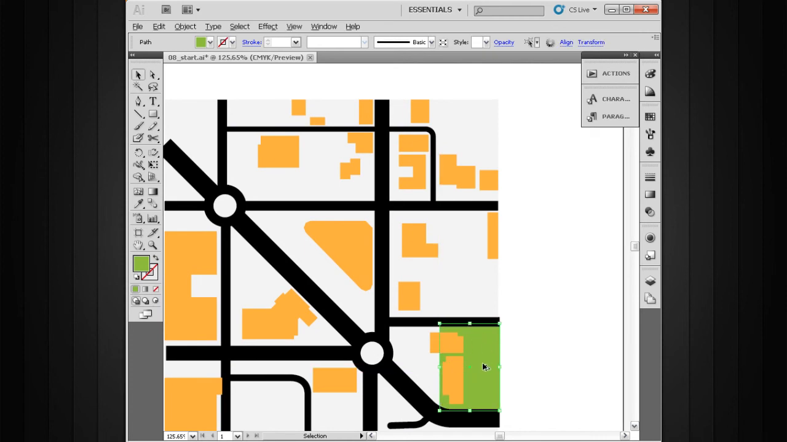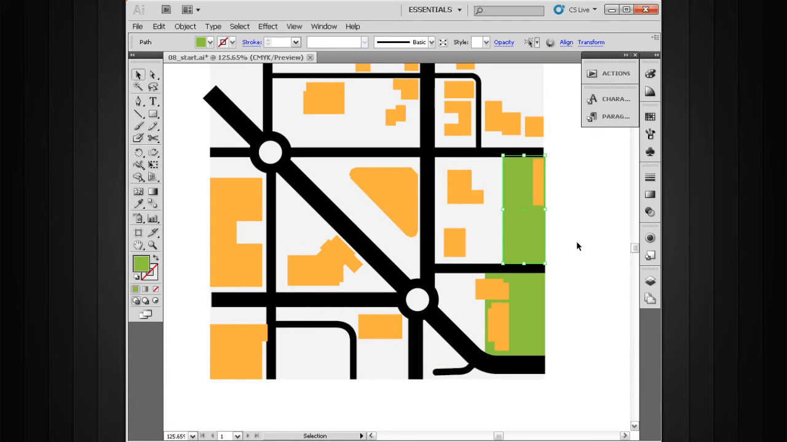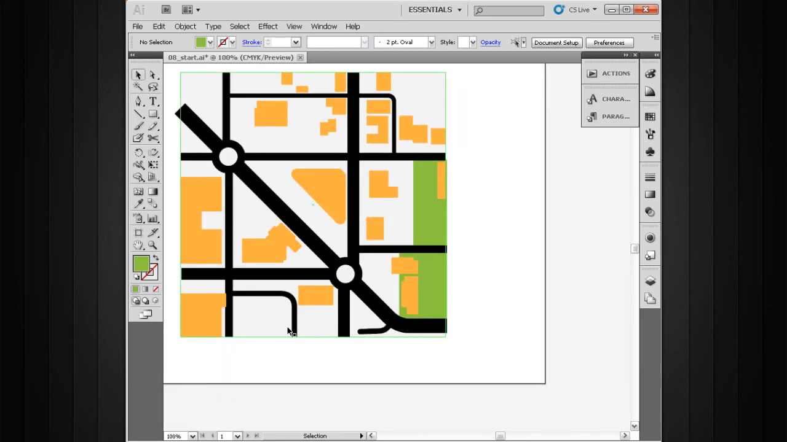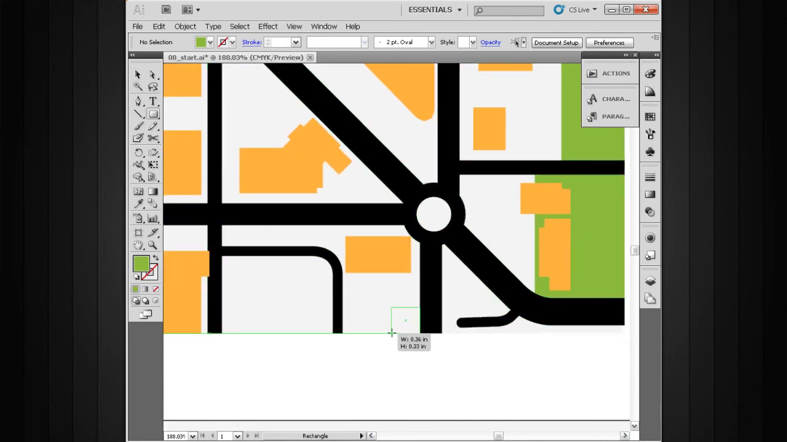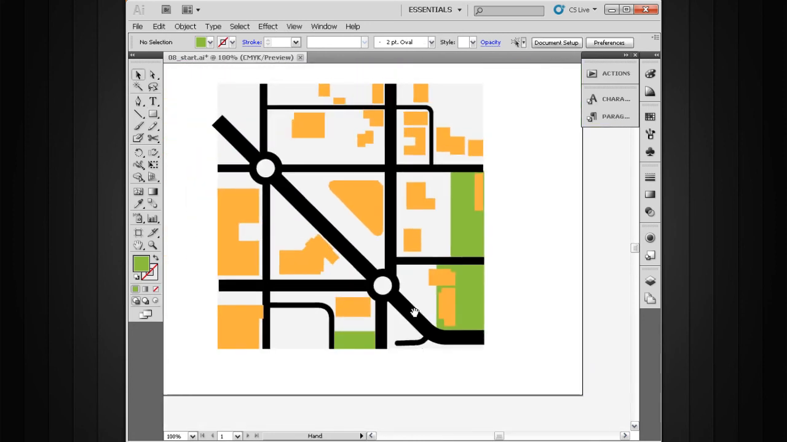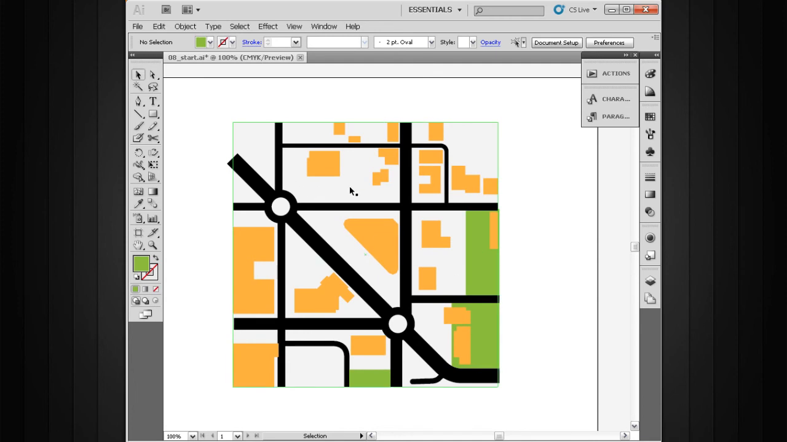And let me hold down Alt and make a copy of that, and we're going to bring that up to here. And just transform that so that it fits into this area as well. Now we've got a little grass area right in here. We'll drop that right about there. And I might want to put one right around in this area too. So let me draw another rectangle in there. Alright, so I've created a few areas that are going to be a grassy area compared to some of these areas that are pavement.